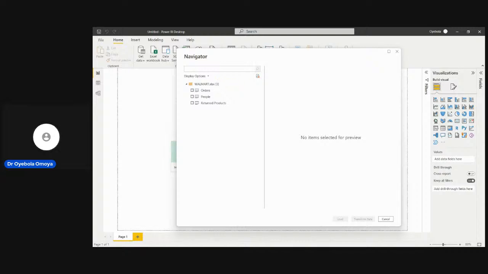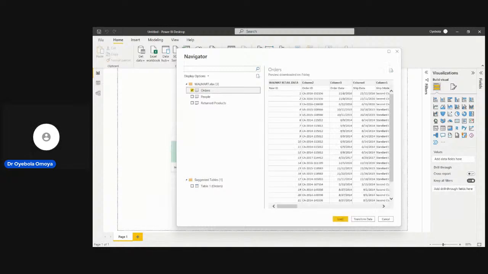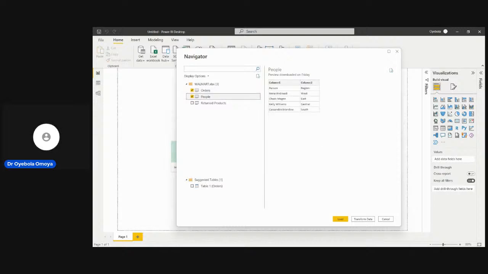It's loading in the navigator. These are the tables present in this file. I click on each, just to be sure that is the table I really want to work on. This is fine. I go to the second one. Yes, this is the table I want to work on. But really, I don't need this third table, so I'm not going to import it. I leave it there. These are the two tables I have checked that I need.